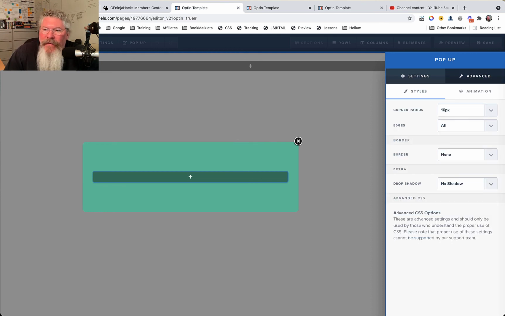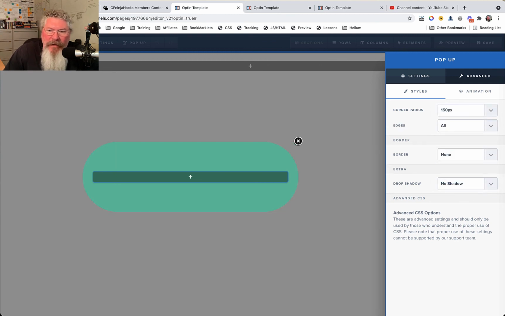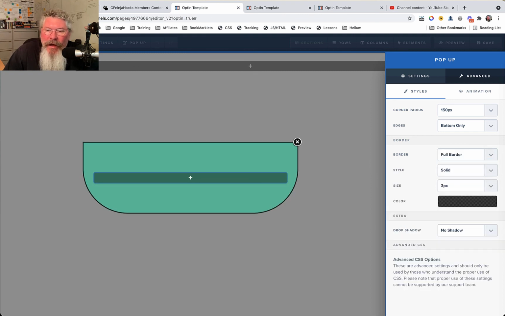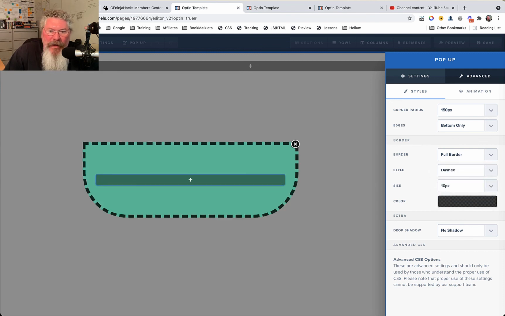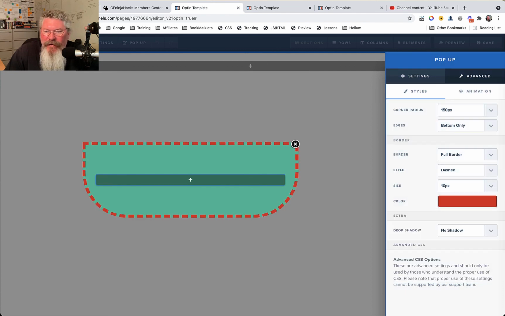And then let's go to advanced, and we can change the corners. Let's say we want the corners square. Now let's make them 150 pixels. Yeah, there we go. And let's say we want it bottom only. So it's going to leave the top square. It's going to curve the bottom. I'm just going to make this look ugly, so don't worry about it. So we got full border, solid. Let's say we want to make that dashed instead. And let's make it 10 pixels, and let's make it red. There you go. We're getting very Christmassy now.